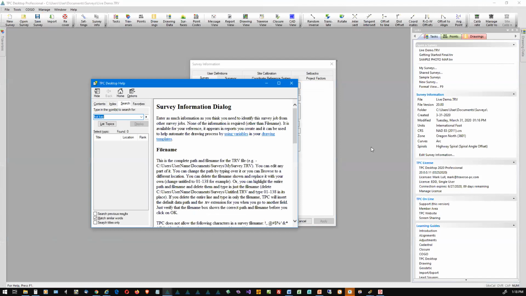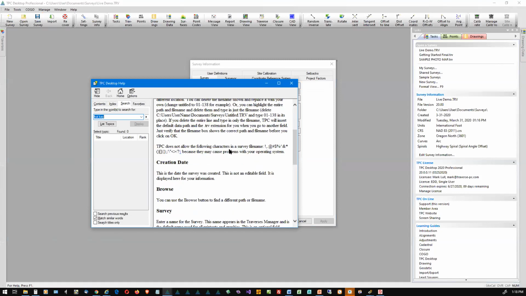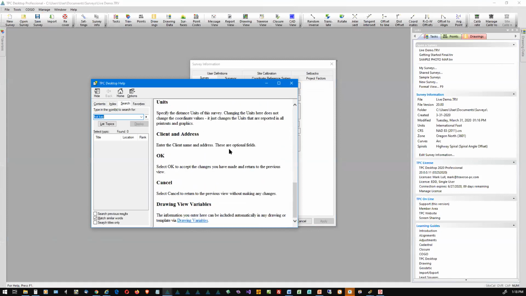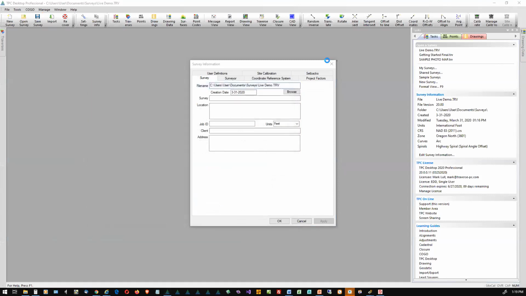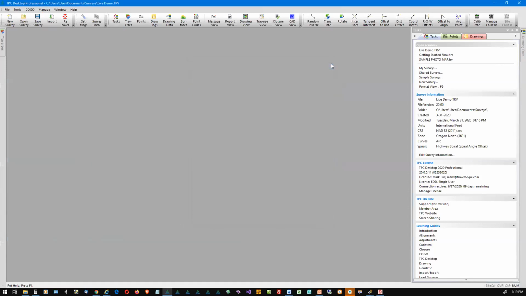Traverse PC opens the help topic for that dialog box. So no matter where you are in Traverse PC, if something doesn't make sense to you, or you're thinking, what do I do now? Hit F1, and hopefully right where you are will answer the question. But if not, maybe one of the links in the topic or down at the bottom of the topic will help you. Like, what the heck are these drawing variables? All right. So you can get to help from anywhere in your program, from any window, by hitting your F1 key.